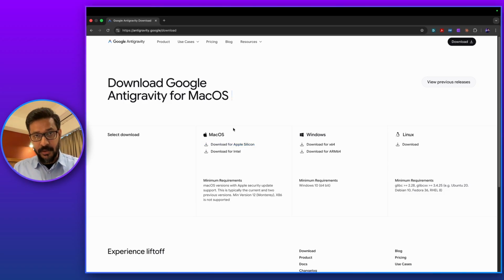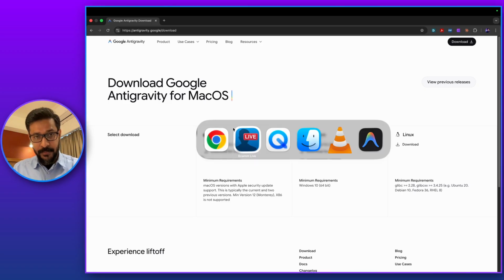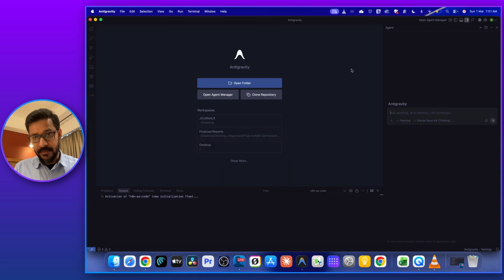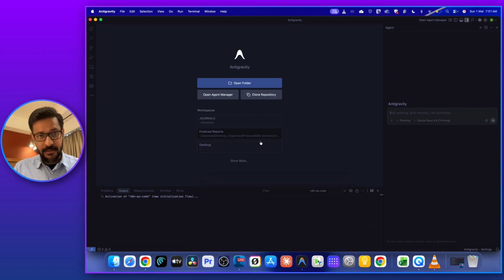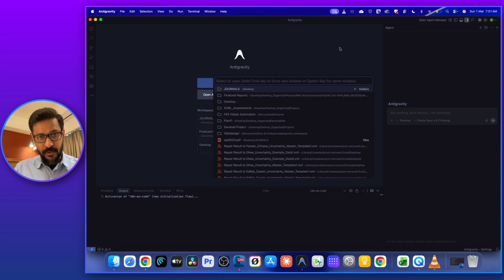Once you download and install the software, you open Google Anti-Gravity, and you'll be greeted with a blank slate, something like this. The very first time you open Anti-Gravity, you will be prompted to log into your Google account. So log into your Google account, simple Google authentication. And once you're logged in, you have this window, and you may have different workspaces shown here. You can browse more different workspaces.